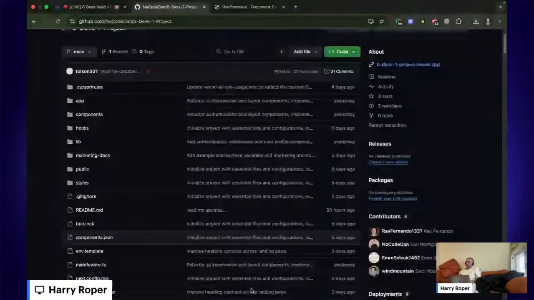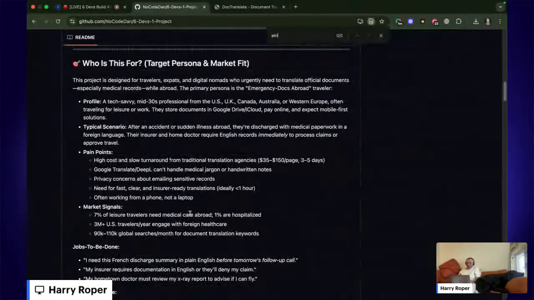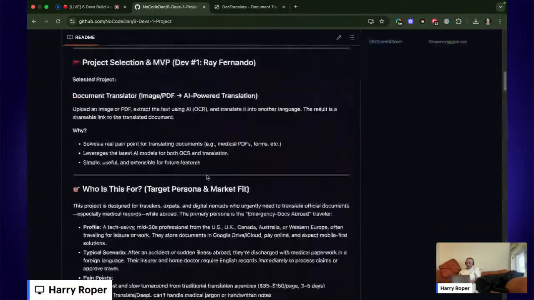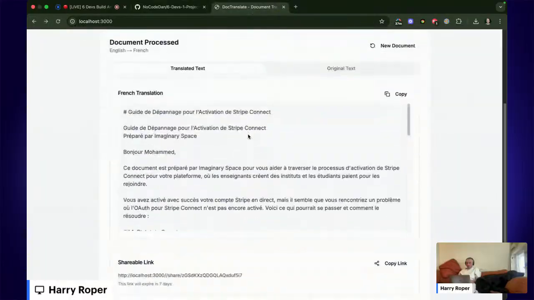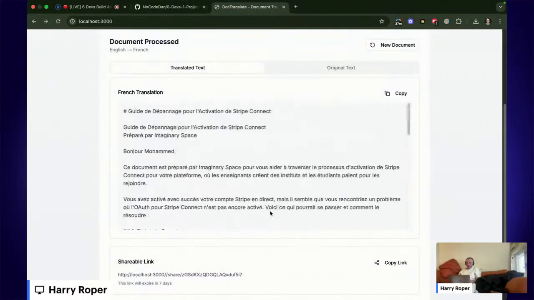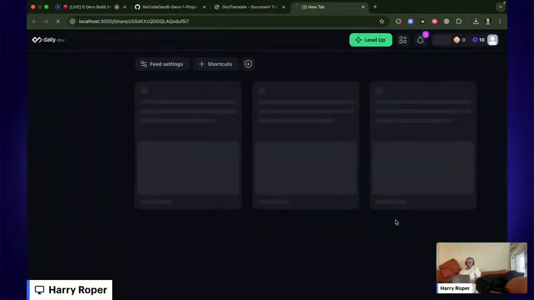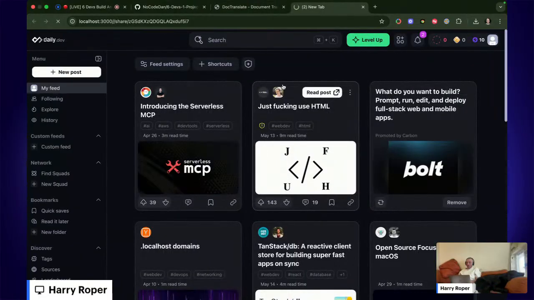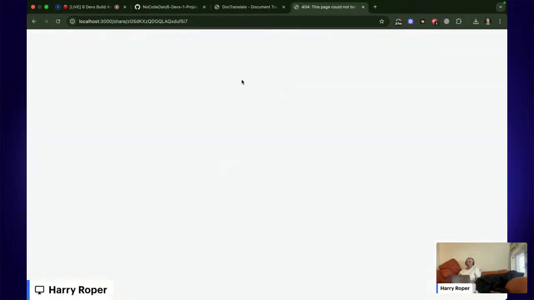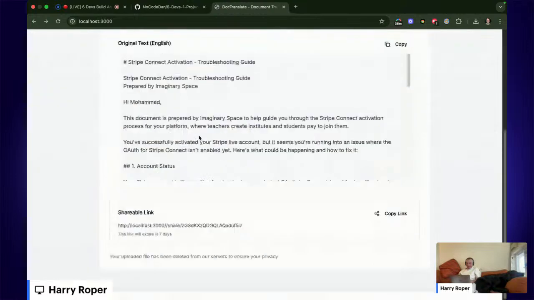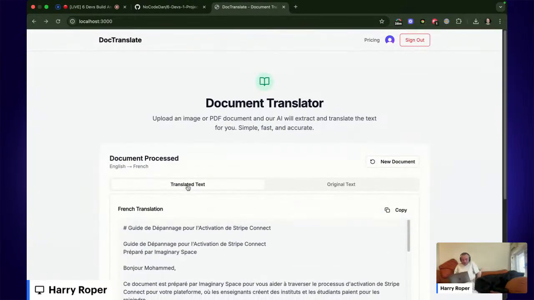Do we have Stripe in this project already? Somewhere? No. Okay. Nice. This is cool though. French translation, shareable link. Okay. Original text, cool. Okay. This is looking fun.